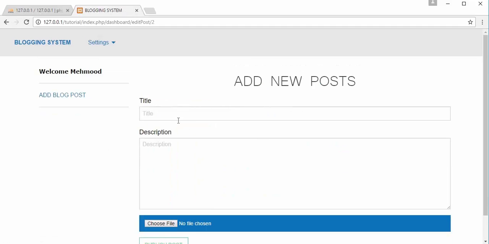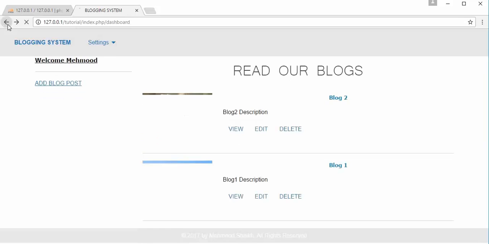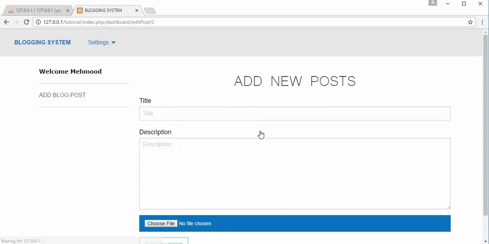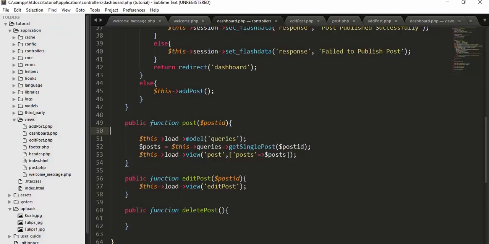Okay, the edit post page is displaying, but at the same time I need to get the title, description and image of that particular post. So the moment the user clicks on edit, I should fetch the data from the database and display it inside my text box and my text area. Now let's go.